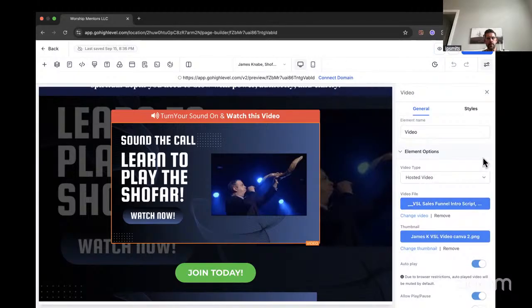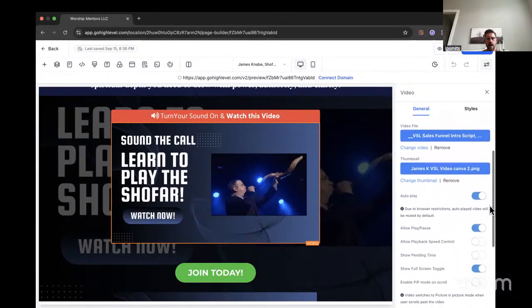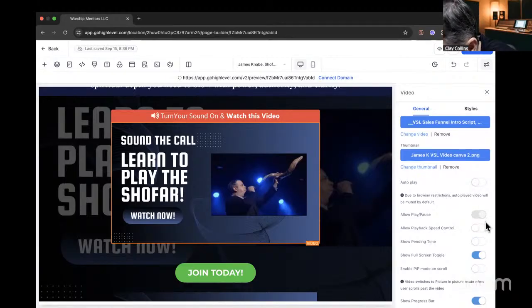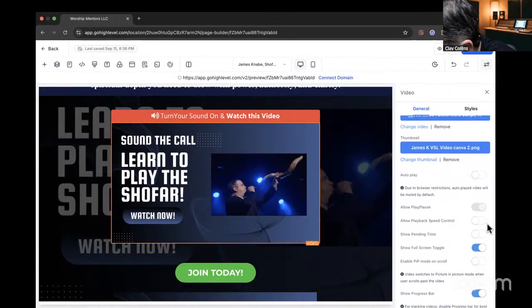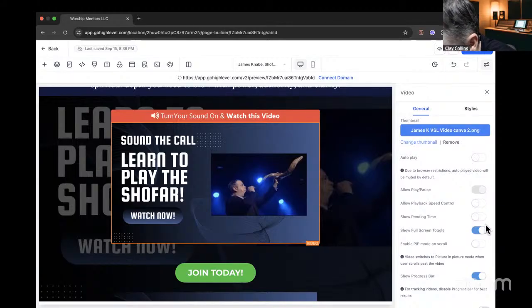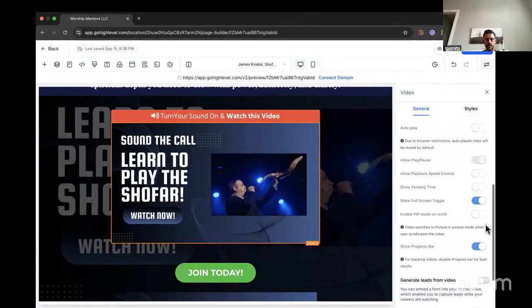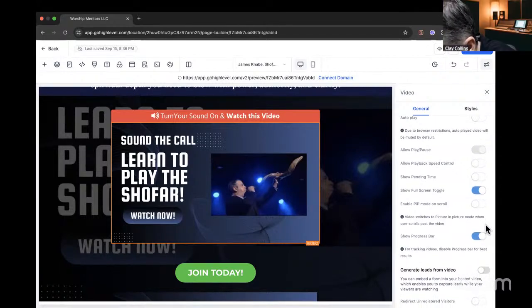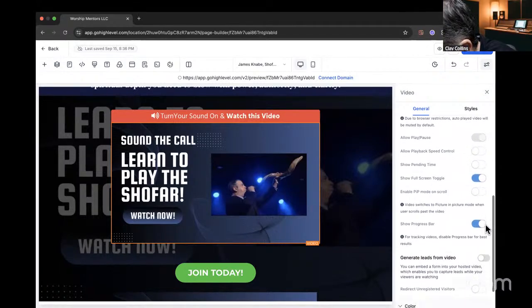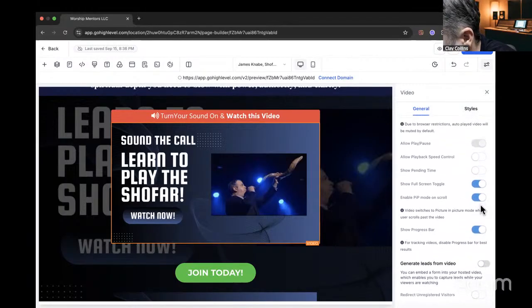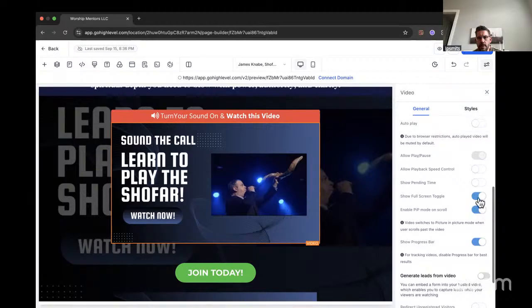I specifically put it on that setting. I remember when it asked me about it. I want autoplay off, and I do want to allow play pause, show pending time, show full screen toggle. Yeah, I want to be able to do that. Enable PNP mode on scroll, don't know what that means. Actually, let's try that. Where's play pause? Where's the toggle for that?